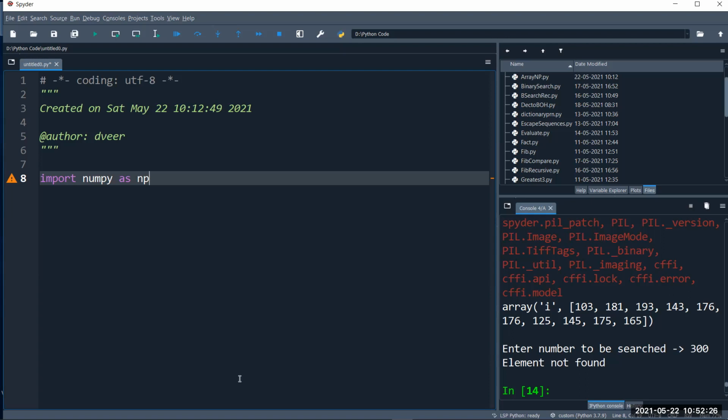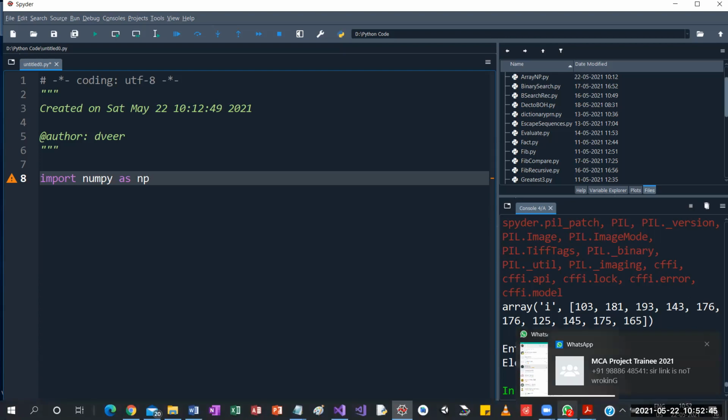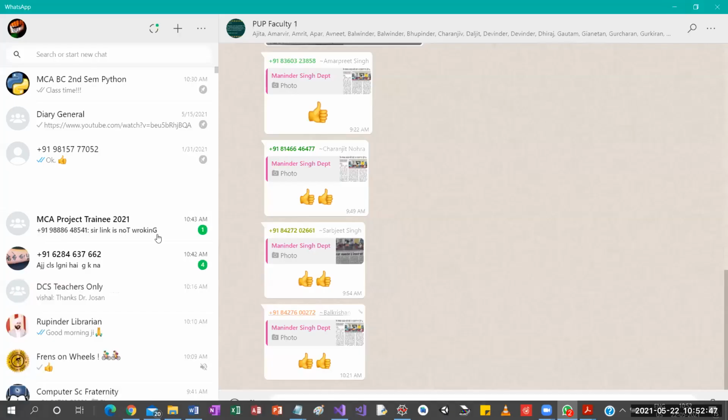Did anyone try it? No, sir. Why? I told you that those who don't have laptops should try this. Its name was PyDroid 3, right? Yes, sir. Just a minute. I am getting some important message. Let me reply to that and we'll continue.